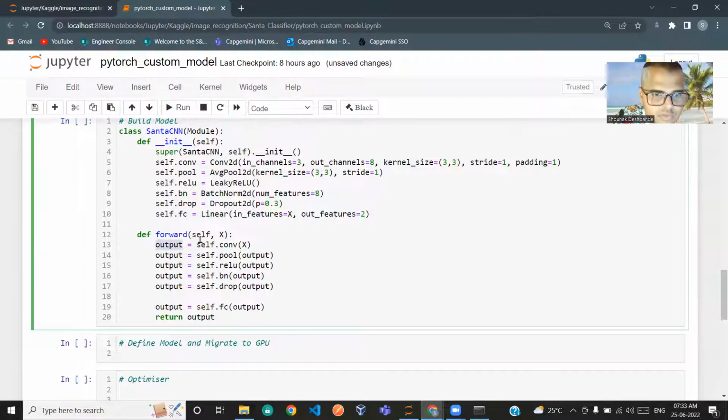So first one will be output. The x will be the input. We will pass it through the convolution layer. That will store it in output. Then we will pass this output through our pooling layer. Then we will pass that output through the leaky relu layer. Then we will apply batch normalization to it, and then we'll kill off 30% of the neurons using the dropout. And then we will flatten this output using output dot view and -1, and here x, the same x that will appear over here. But what is this value?